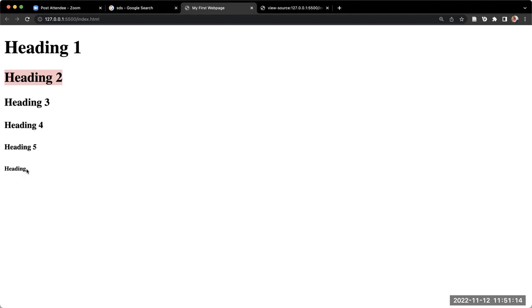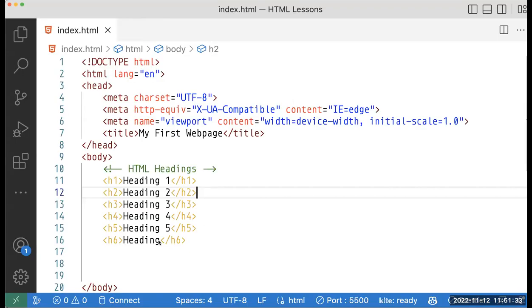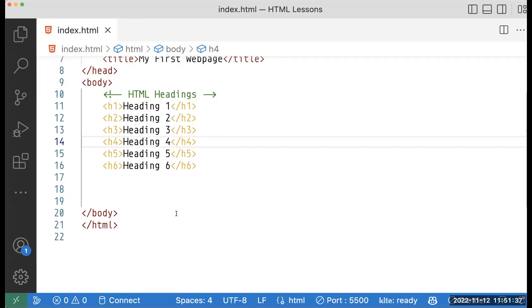So most of the time, things that are down beneath your website, sometimes you use H6. Are we good? Thumbs up. Great. Okay, so let's go back to our text editor and add more tags to what we have done.